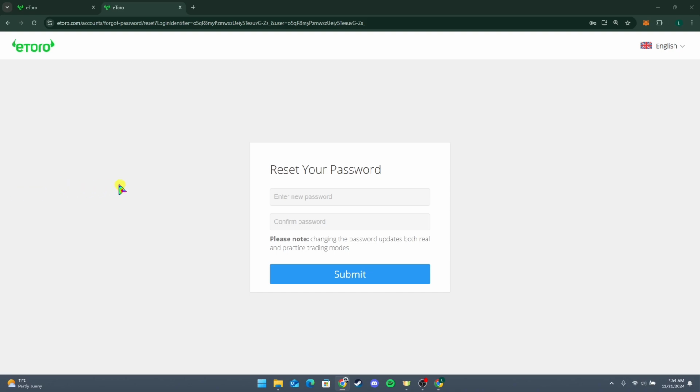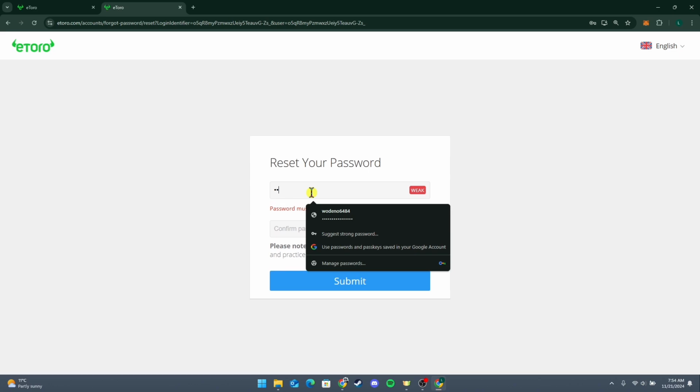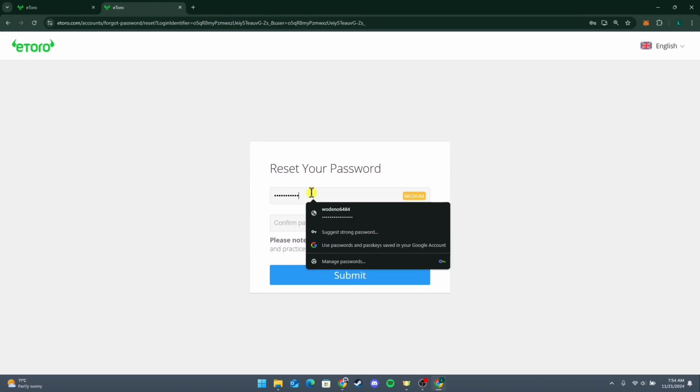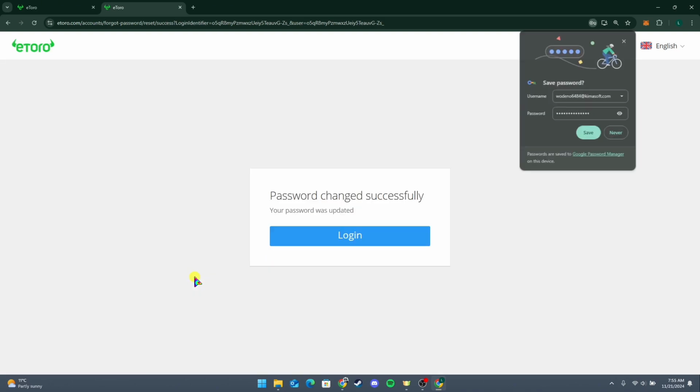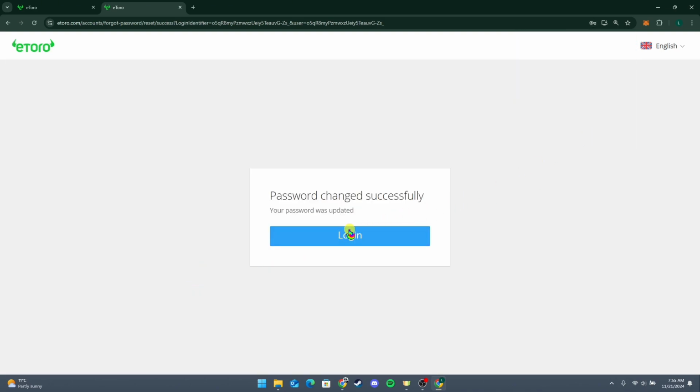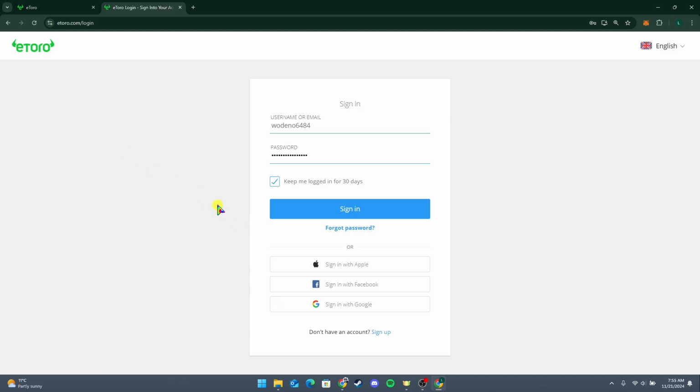Now enter a new and secure password. Ensure it meets the requirement criteria, for example, minimum length, special characters and numbers. Now type in the password again in this field here. After that, click on the Submit button. So that is how you can reset your password in eToro.